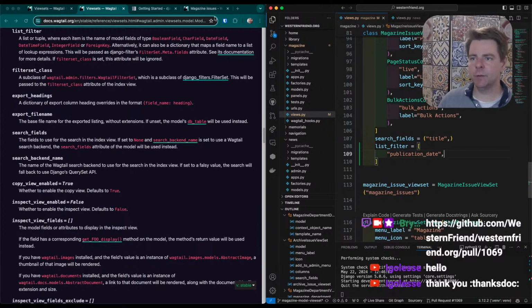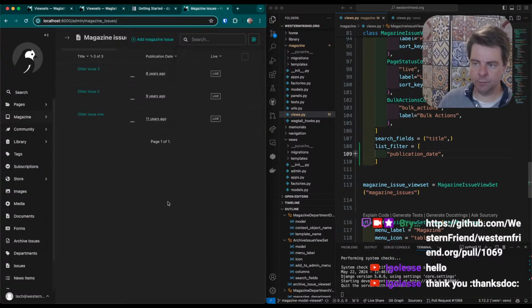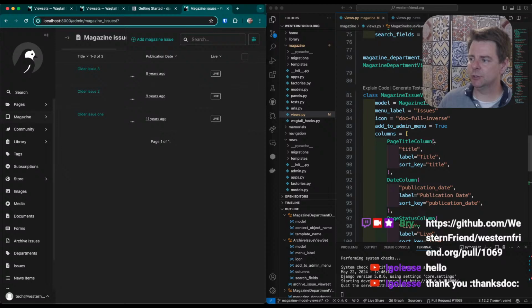I think the publication date would be a legitimately useful feature because these issues go back many years. Well, you can search for a name, but I think you would want to search for a publication date. And now why is this just not working? Why is this just not working?